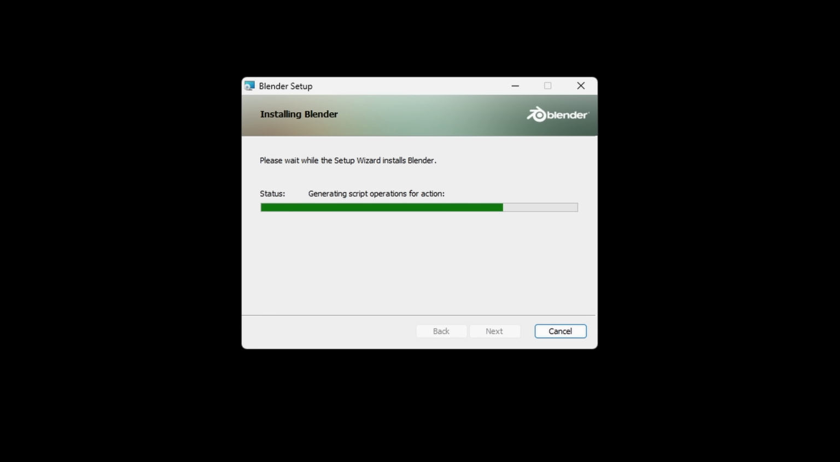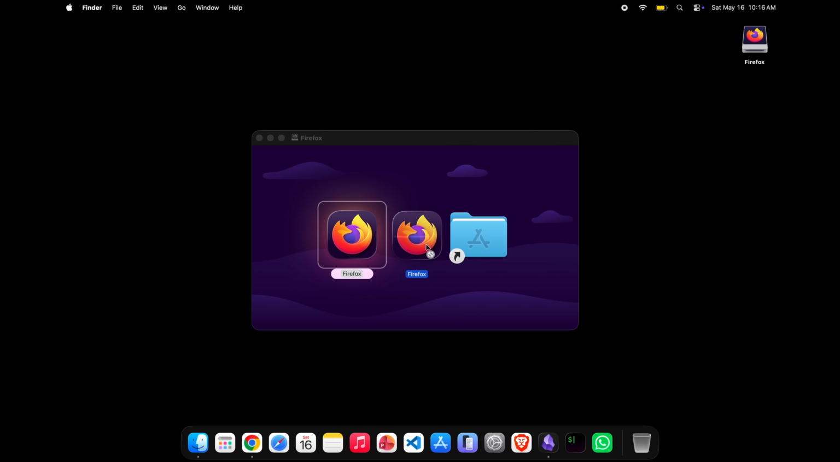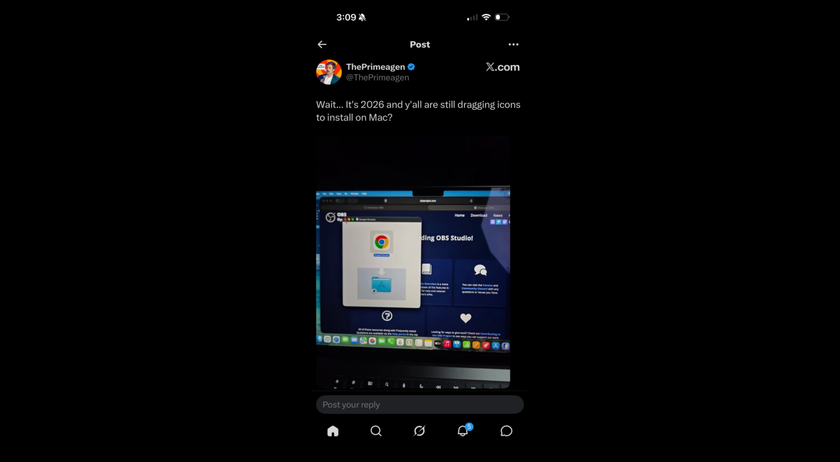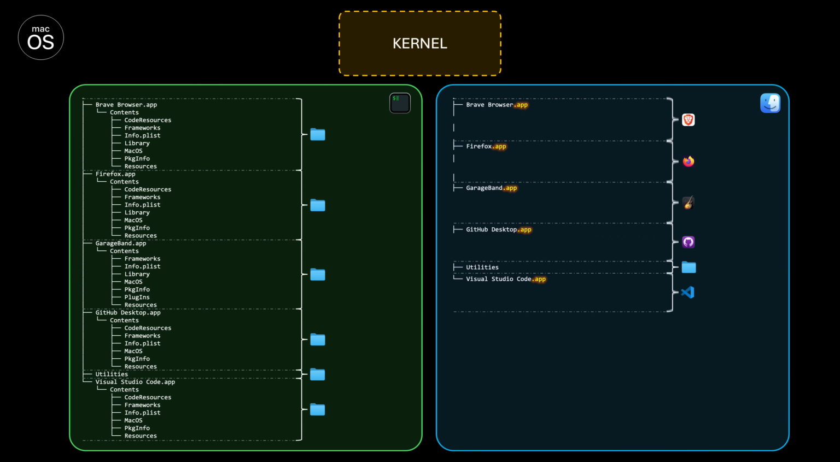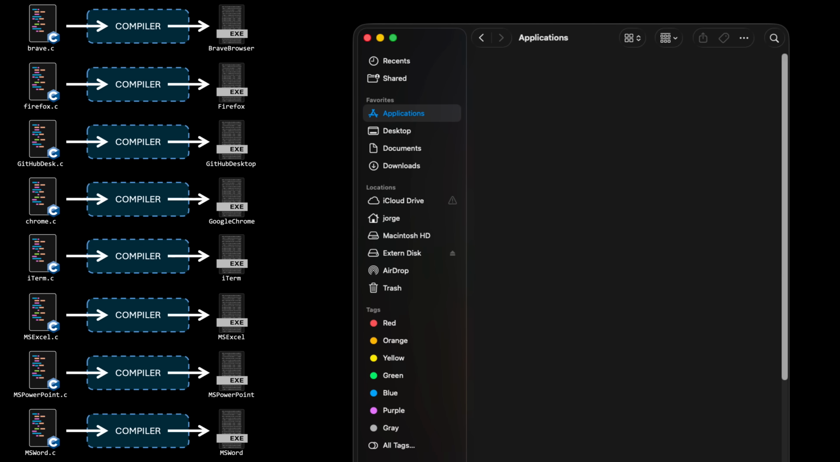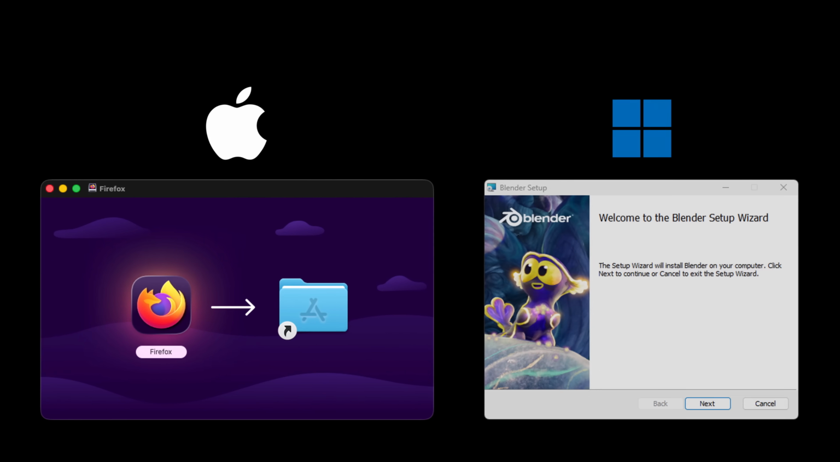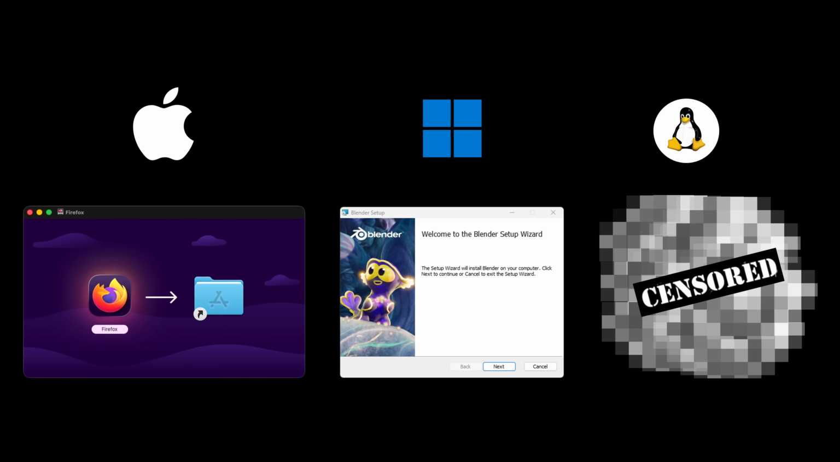Unlike Windows, where you run an installer for virtually everything, most macOS apps are installed by dragging an icon into a folder, and apparently, this drives some people crazy. Of course, most things on X are engagement farming, but I still think it would be interesting to make a video about what is actually happening when installing apps in macOS, and also explain how this works on other platforms.